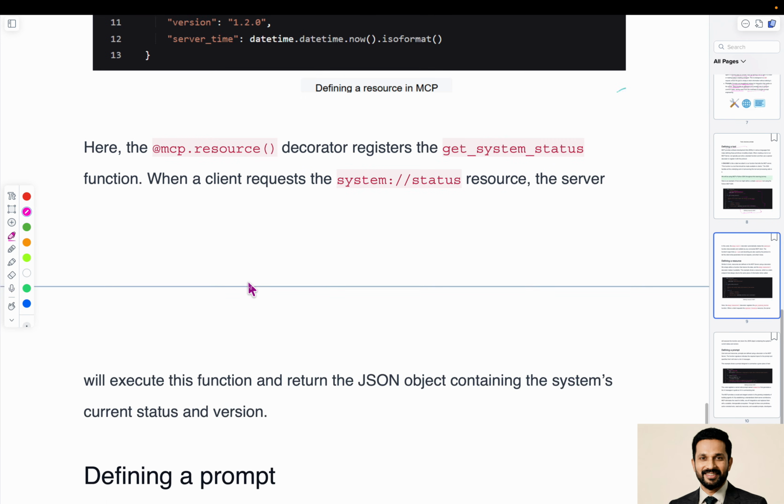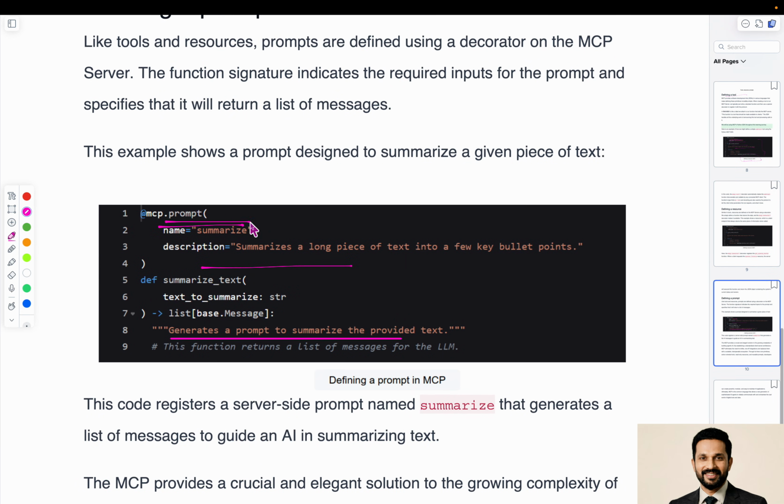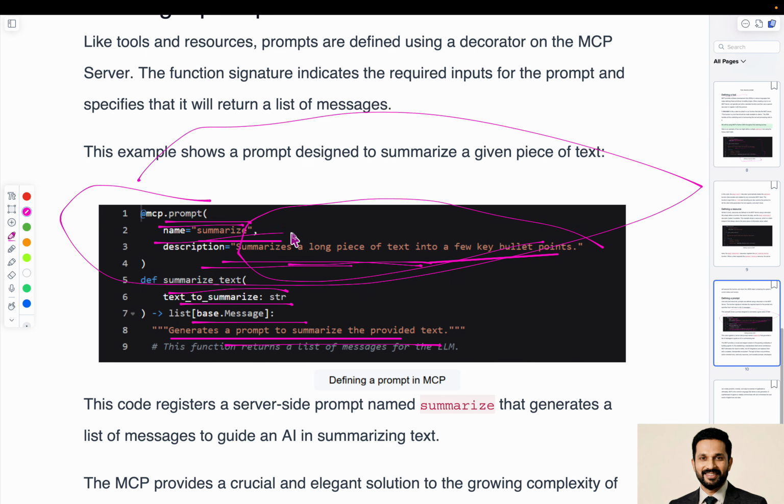Let's suppose like this one, mcp.prompt with the name summarize. I will just call this prompt, summarize, and the whole thing will get called: summarize a long piece of text into a few key bullet points. This is a prompt. And it generates a prompt to summarize the provided text. So basically, if I pass the prompt summarize to mcp.prompt, it will call this one, and whatever text we pass, it will summarize into bullet points.